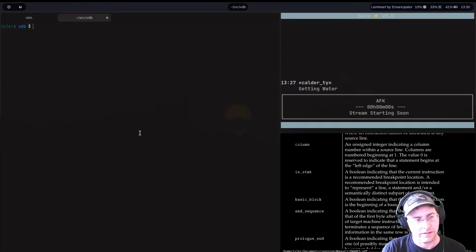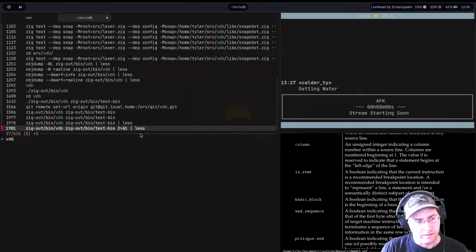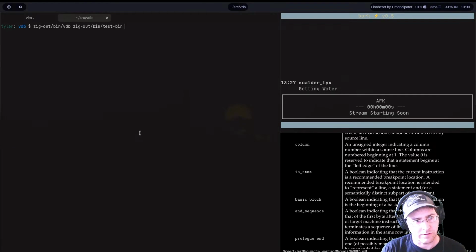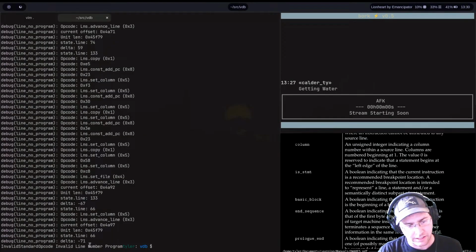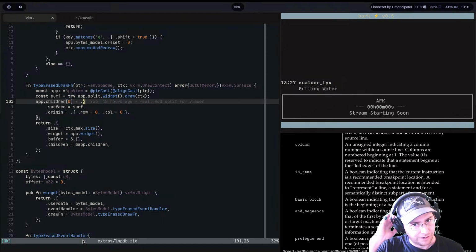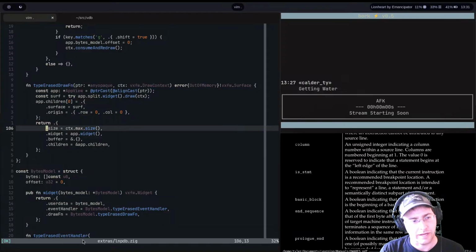Let's see if I can do this. VDB. Yes, let's just run this. We'll hit invalid line number program right here. We're getting a delta of minus 71 on the line where it's resetting the line register of the state, but currently the state's at 66, and so it's not valid. So I want to go through and build out a line number program debugger. I'm building a debugger for my debugger code so that I can see what's going on.